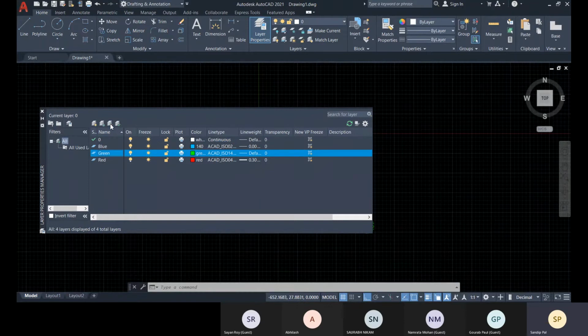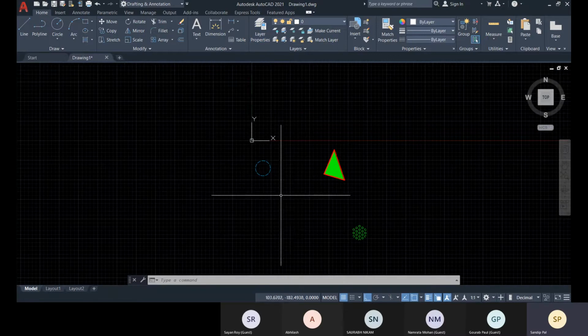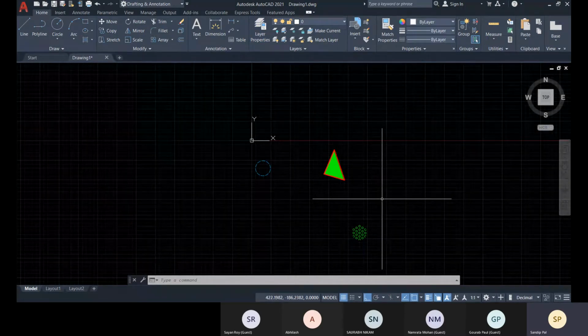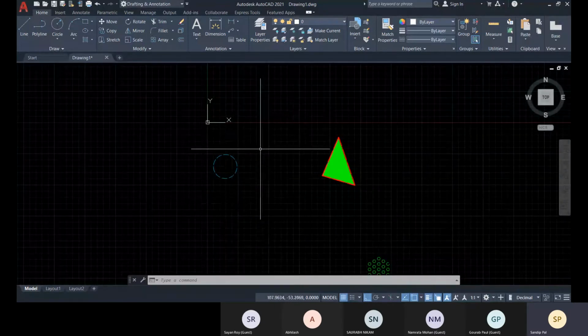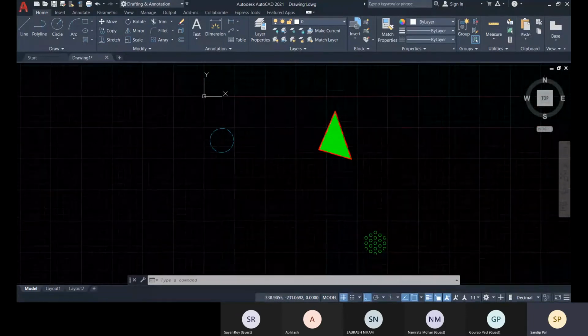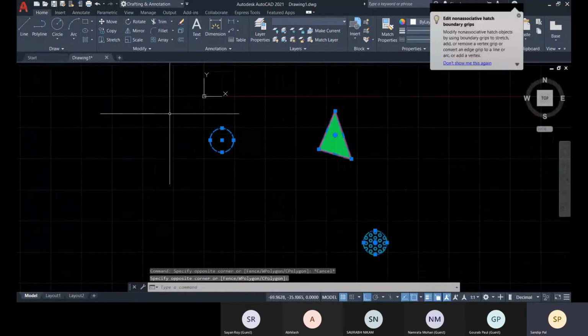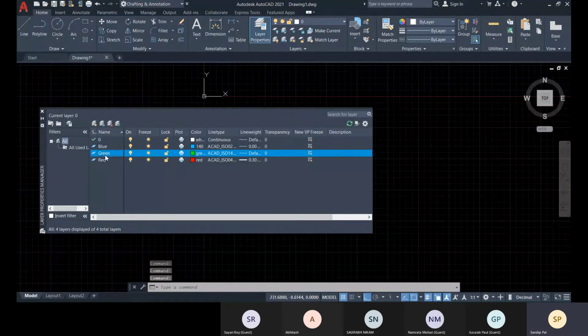Now I'll delete this with this option, delete. Now you see I cannot delete, because with these three layers, I have created these objects, right? If I delete, what will happen to these objects? These objects will be orphaned, so that cannot be possible. For that you have to delete your objects first, then only you can delete these layers.